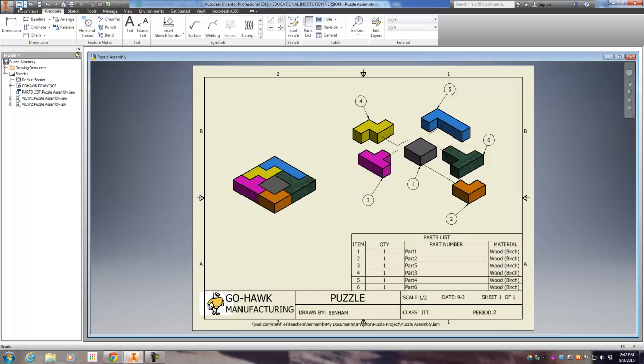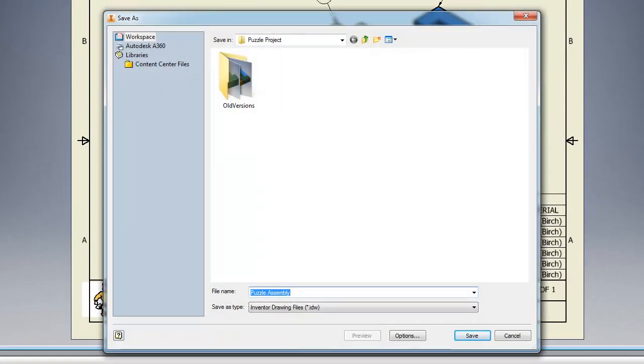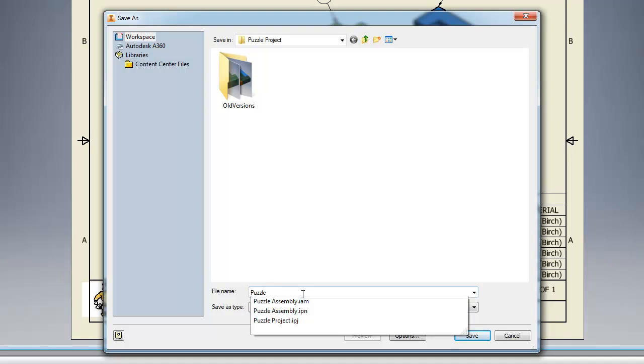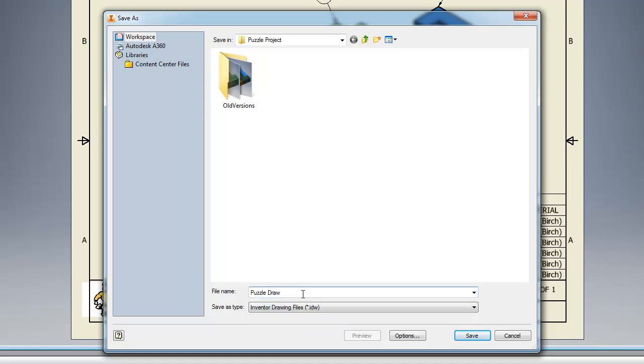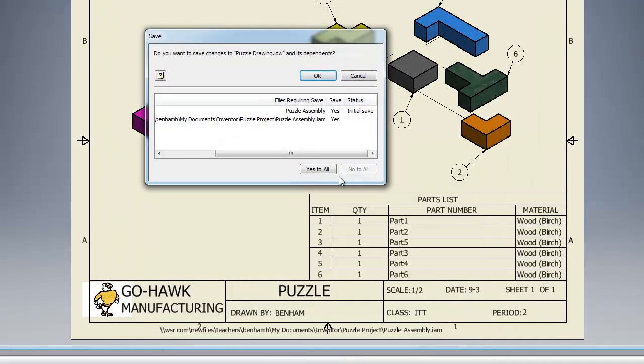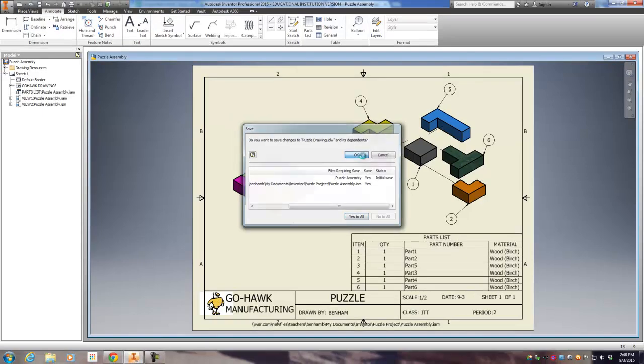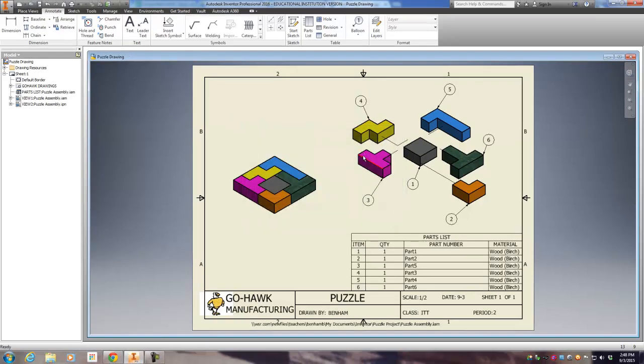So let's make sure and click save right now, which is right here. Should default to the puzzle project, puzzle assembly, or let's in this case call it the puzzle drawing. Oops, I have my caps lock on. And then click save. Yes to all. Okay. And you're done. So that's how you create a nice overall drawing to be able to build your part from. Good job.